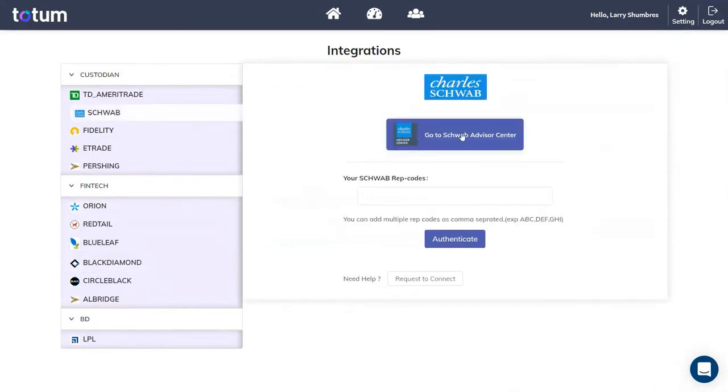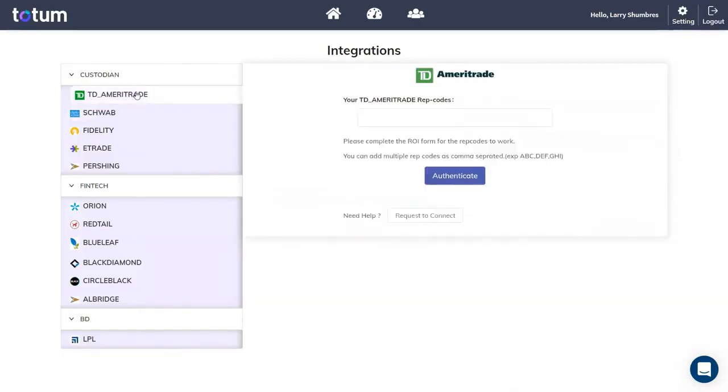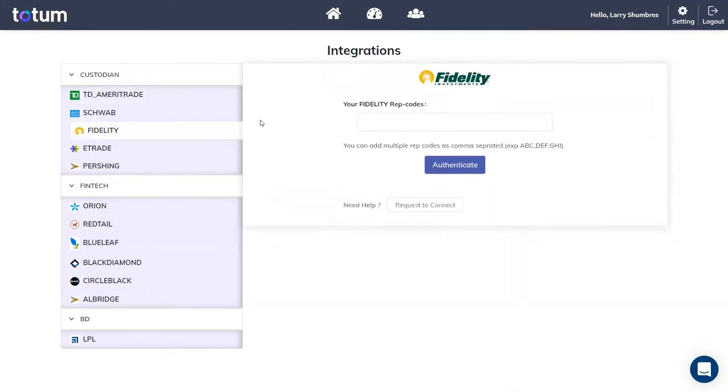Schwab, we have the Schwab Advisor Center, single sign-on. So if you're using Schwab, you could add this and then the Schwab Advisor single sign-on will be on top. TD Ameritrade, we're integrated with Bayo as well as iRebal. And Fidelity, we're also adding Fidelity's models in here as well. So a lot that we're doing across the board with the custodians and broker-dealers.